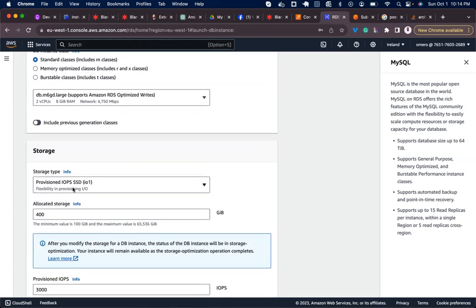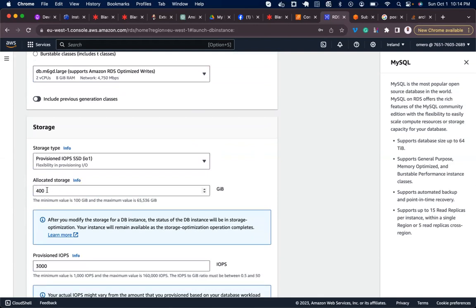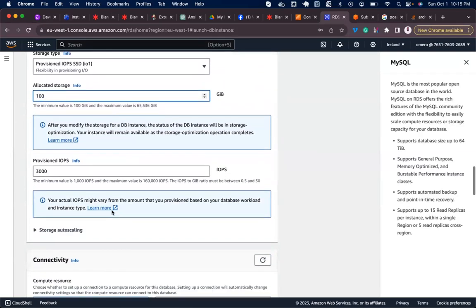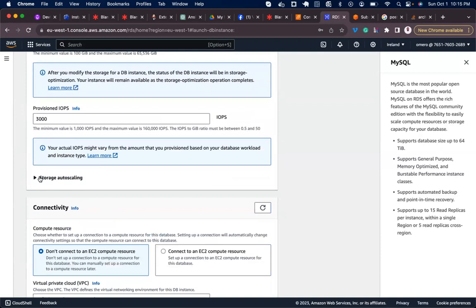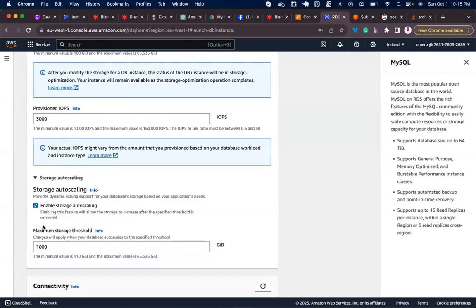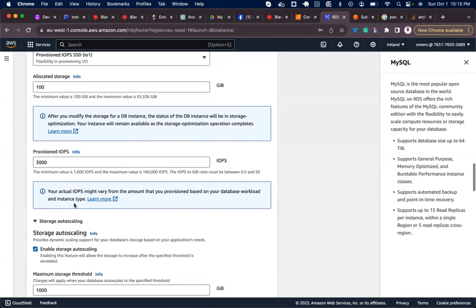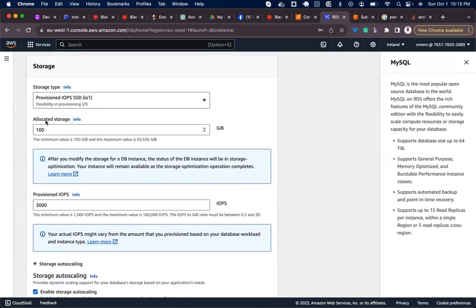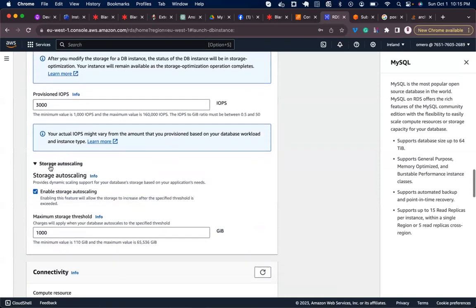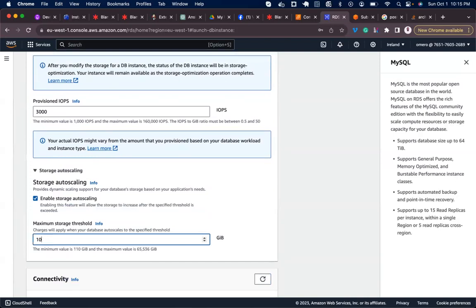Now, database instance is standard class. Then storage type is this. For allocated storage, I can just give it the minimum value of 100 GB; in production, it will increase. If I need to set storage auto scaling, it's enabled by default. It's always best that it's enabled. So if your storage size is 100 GB, your auto scaling will start from 110, right? So I'll have 110.